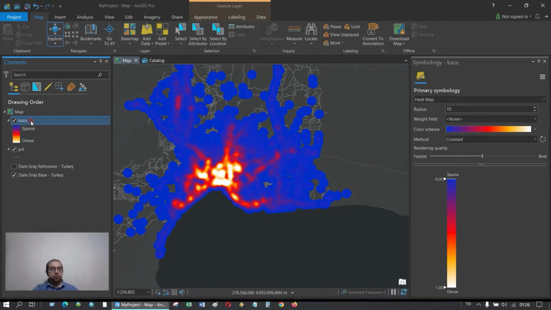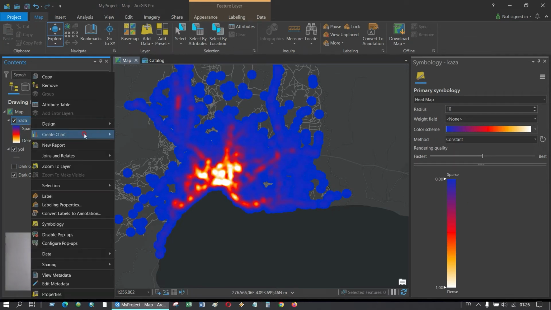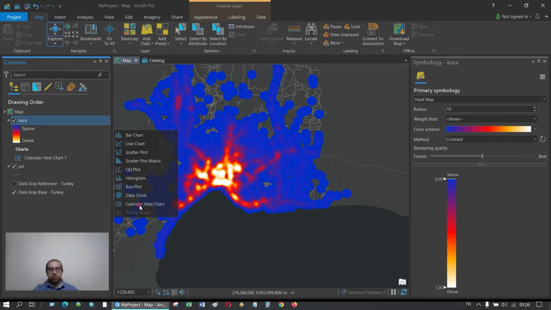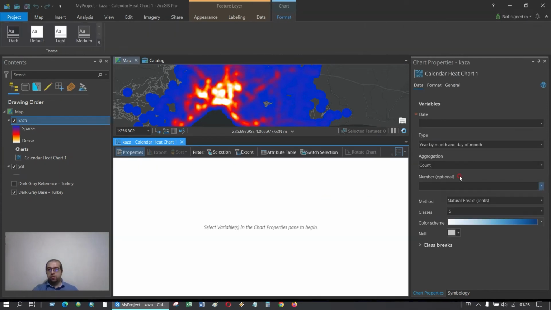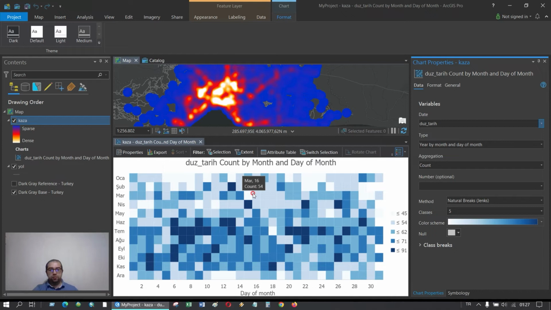Then I will show how to create a chart, for example calendar heat chart. We have to add a date field. Then you can see the days and months.